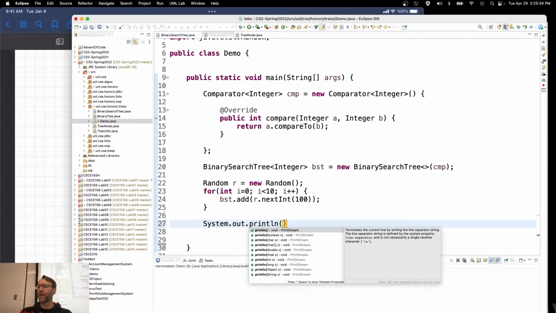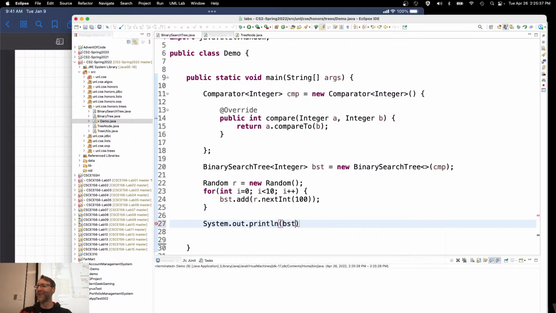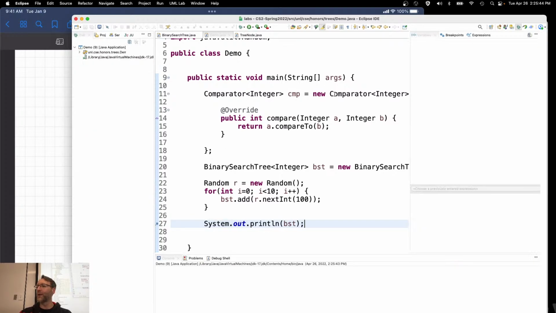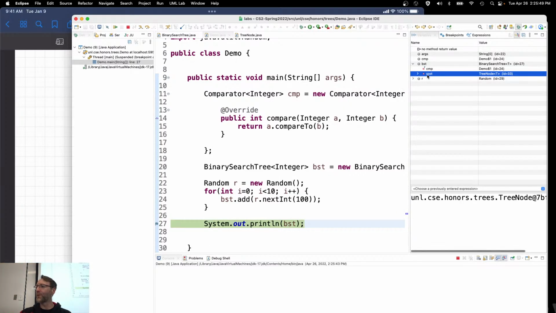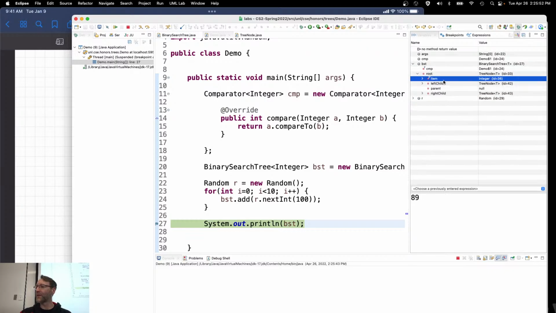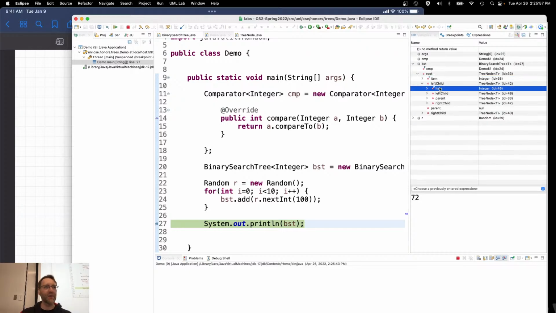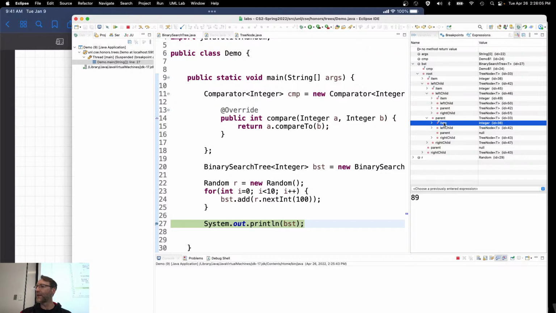System.out.println. Well, we could print it out. What would that look like? That's going to be the Java virtual machine memory address, right? That's not too helpful. So let's go ahead and run it through a debugger here, and expand the binary search tree. There's the root, and what's its item? 89. Its left child has an item of 72. That checks out so far. That has a left child and a right child, and it's going to be 28 and 89. I forgot. I would be writing this out on a piece of paper.